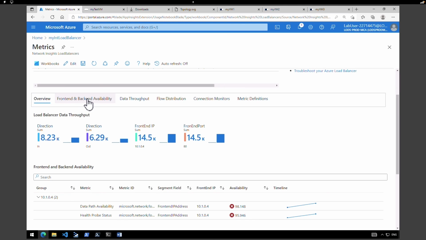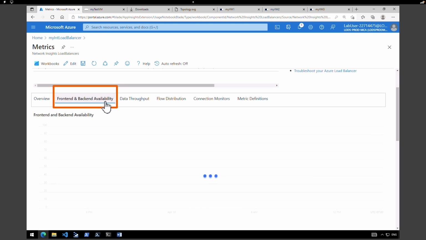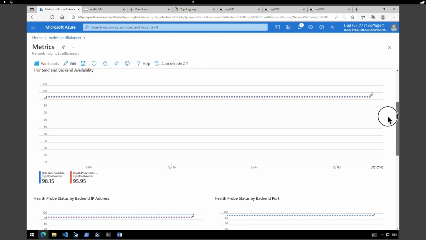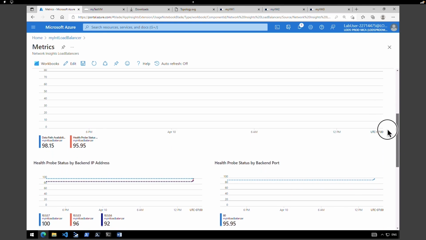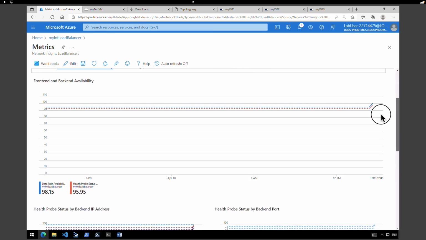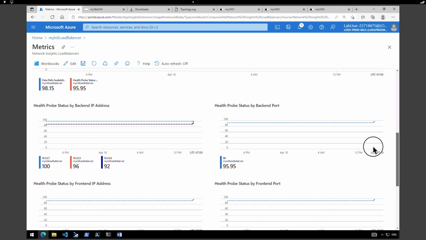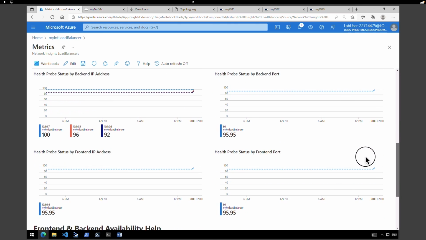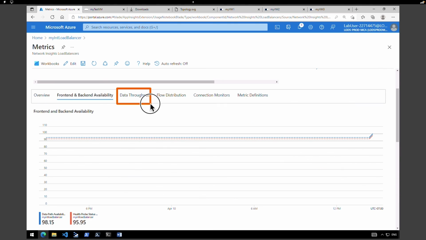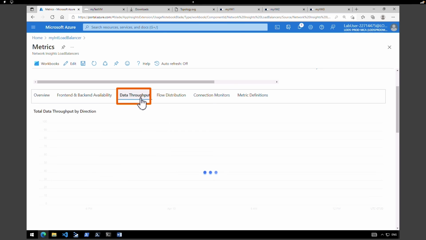To check the availability, you can click on front-end and back-end availability. This is where you would be able to see the health probe status charts. If you see any value that is lower than 100 for these items, it indicates an outage of some kind on those resources.